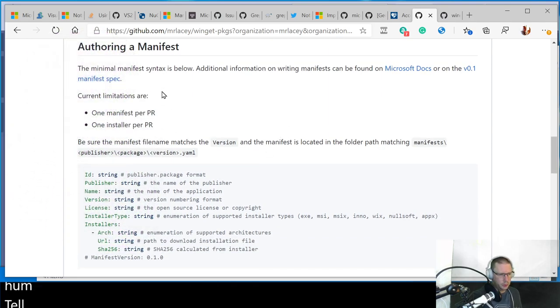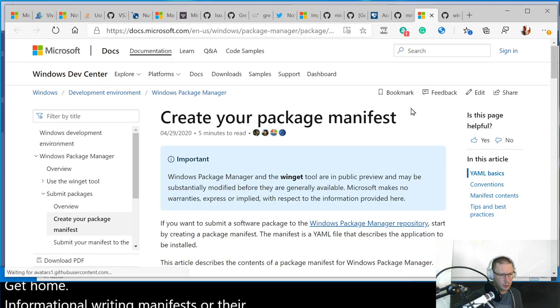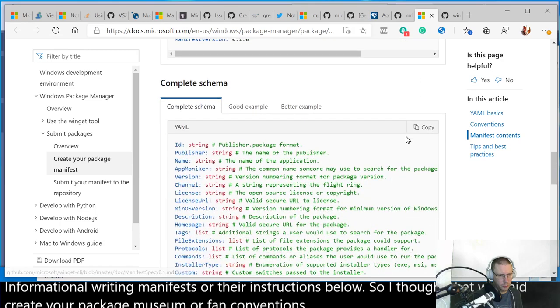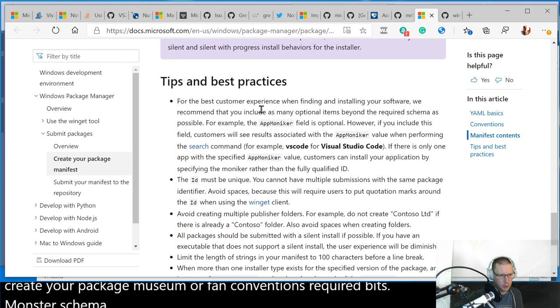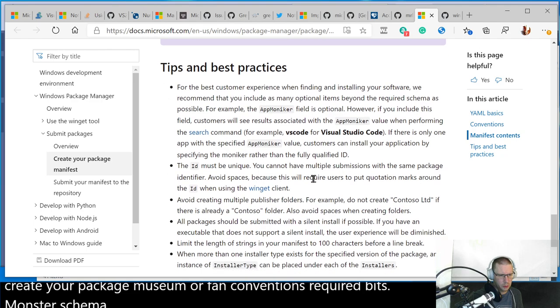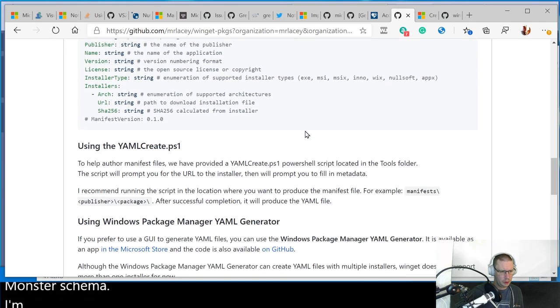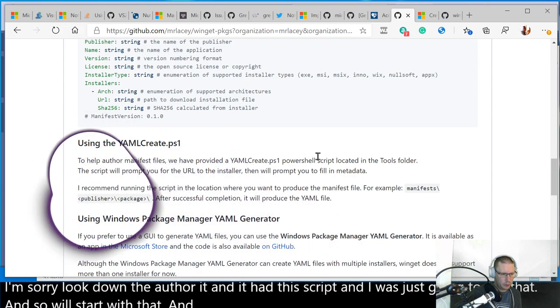The minimal manifest syntax is below. Good. Information on writing manifests. Well, there are instructions below, so I thought that was all right. Create your package, use YAML, file conventions, required bits, manifest schema. So I looked down at how you author it, and it had this script, and I was just going to use that. So we'll start with that and see how far I get, I guess.